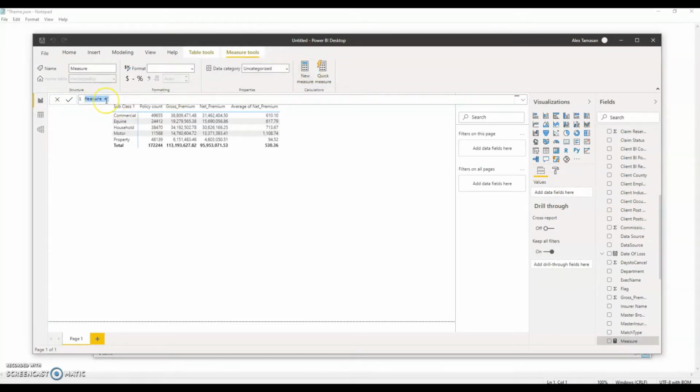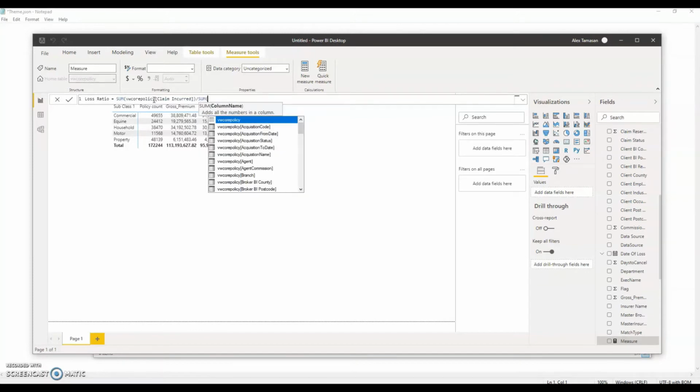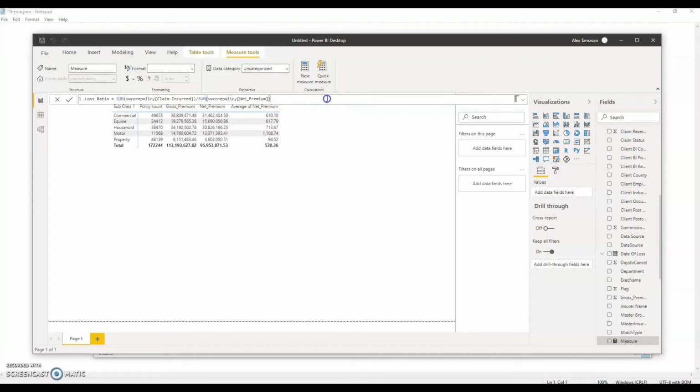We can now name our measure. Let's say we are doing the loss ratio. And now we can add the fields that we want. The loss ratio is going to be the sum of the claim incurred, which is the claim cost, divided by the sum of the net premium. Once we've done that, we press enter.